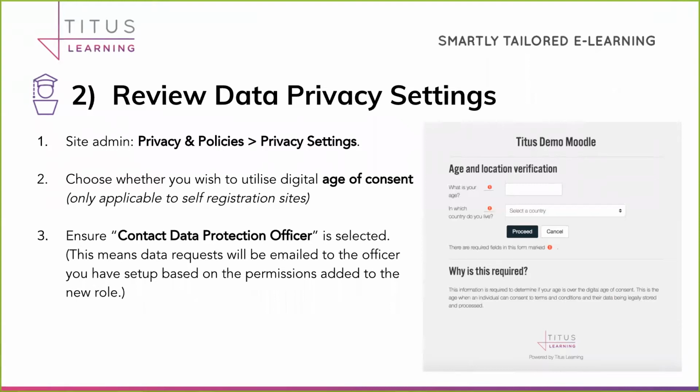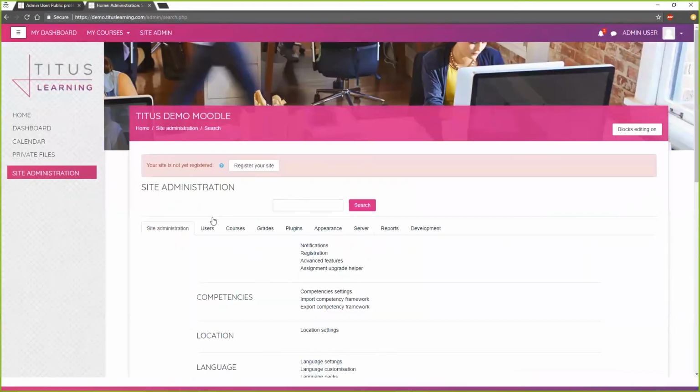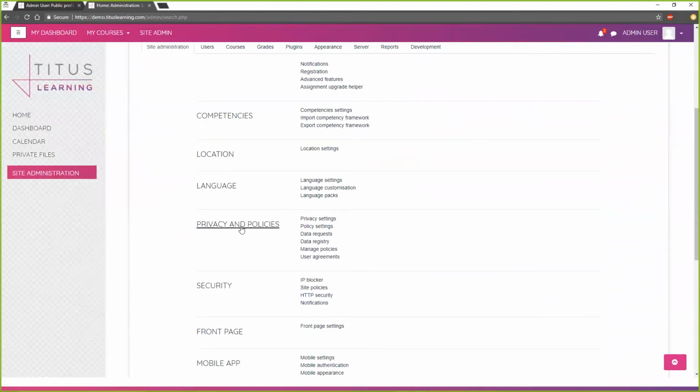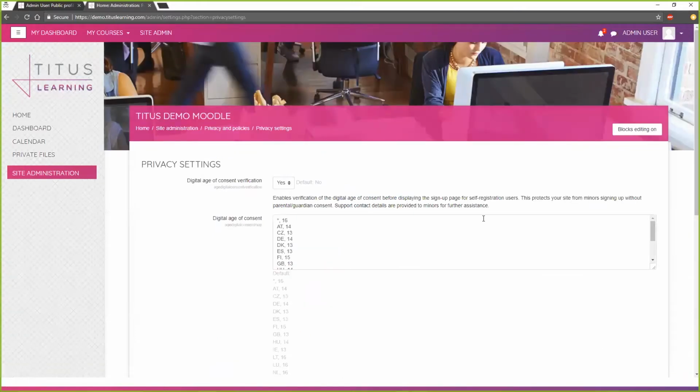So if I just bring across my screen onto this monitor and scroll down. So I'm in site admin again, privacy and policies. We'll be here quite a bit. You'll see there is privacy settings at the top of this list. So if I click into privacy settings, you can see the default is actually no here for digital age of consent verification. I've turned this on already. So it is no, I've turned it on.